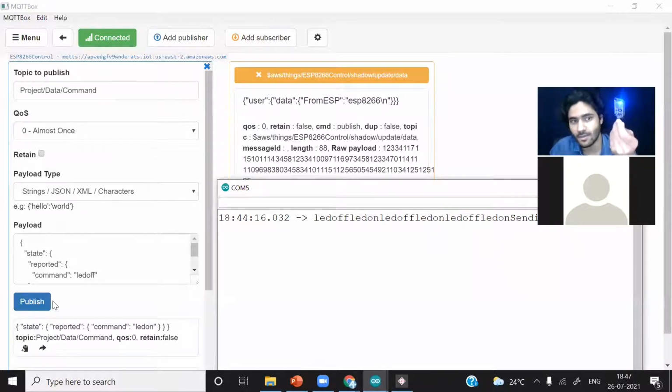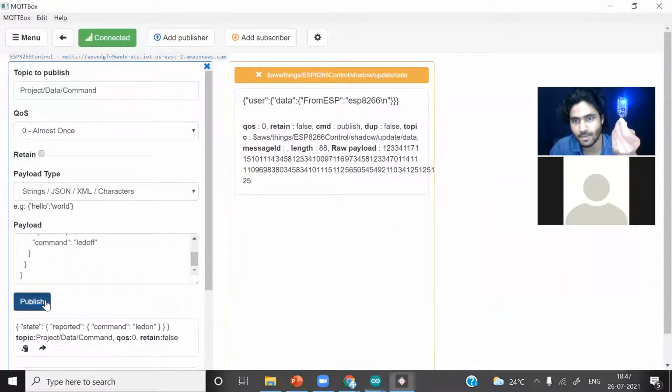So what we'll do? I'll publish it. Now currently the LED is on. What I will do? I'll make it off using this payload. Publish it. You can see we are turning it off. Now instead of these software clients, you can control the LED or any other GPIO pins of ESP8266, or you can send data serially to the microcontroller using your Android application. So an Android application can be another client to the MQTT broker.